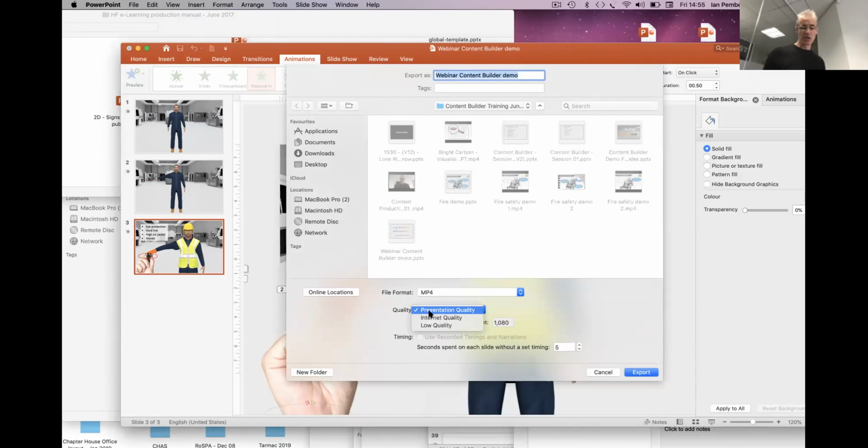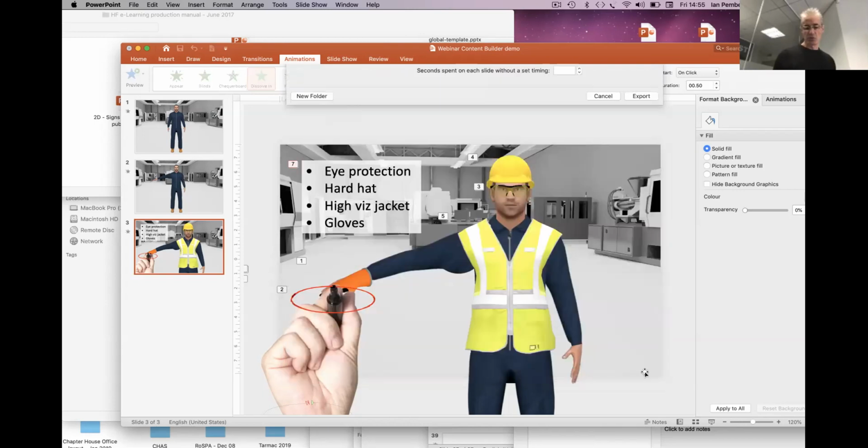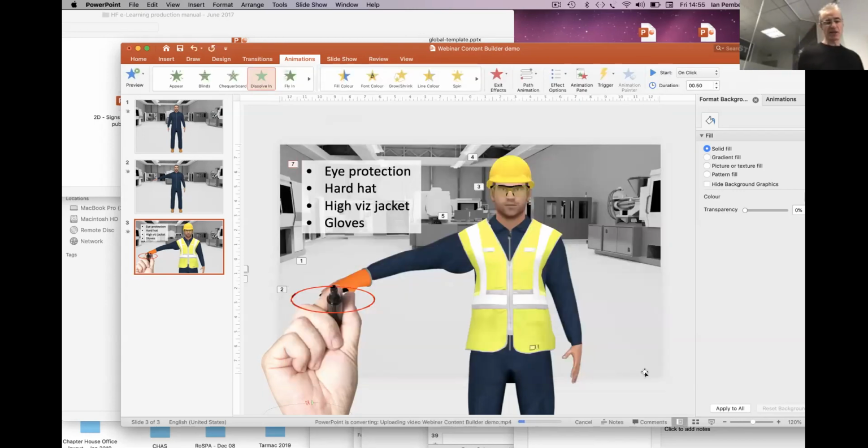You can actually select different qualities. Internet quality will be fine. If you select presentation quality, that will be kind of like high definition. Internet quality is fine because that's what you're pushing it out as. You give it a name and you click export, and that's it. That's how you export your presentation as a video. Did you know how to do that? No. There you go.